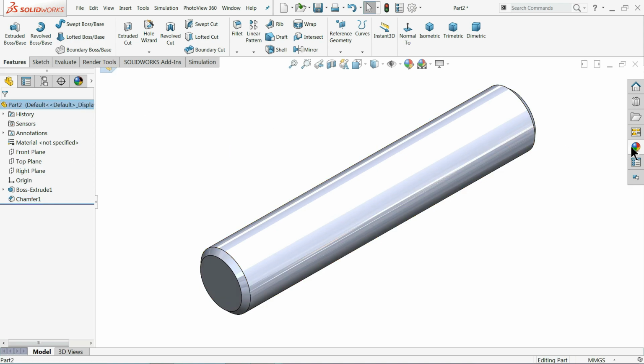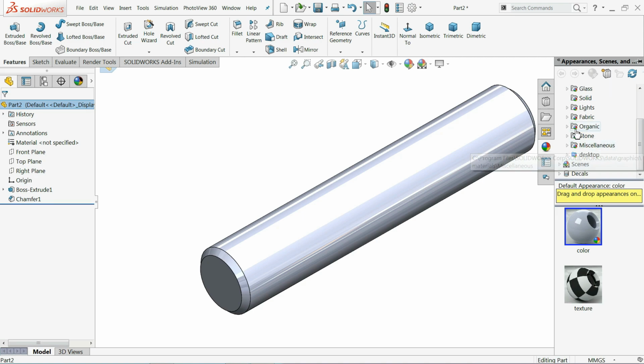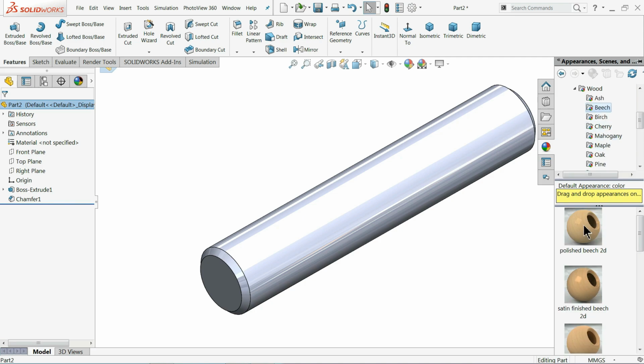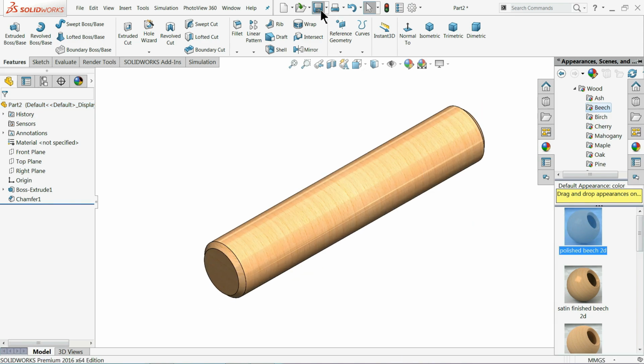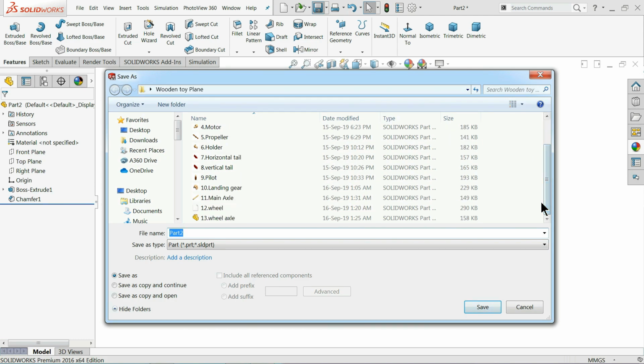Simply do one thing, we will apply appearance, come down, and we will go to organic, wood. In wood we will go to beech, polished beech 2D. That's it. Let's save this. This is part number 14. Stud 6 by 32 millimeter long.